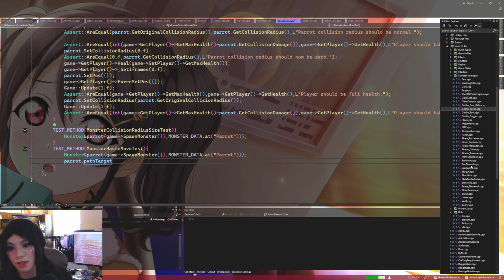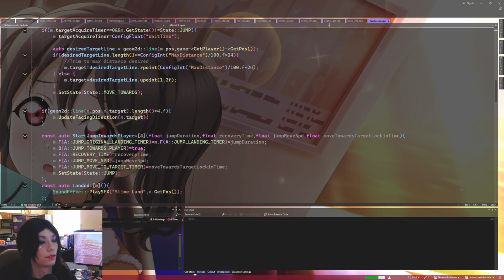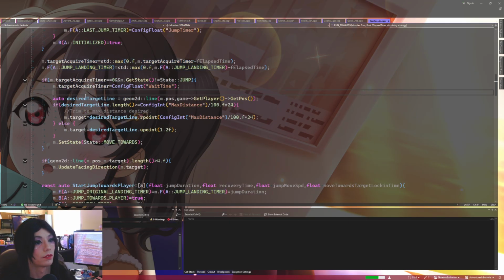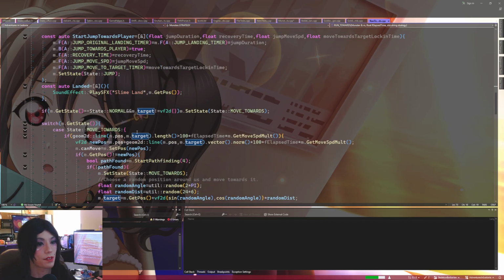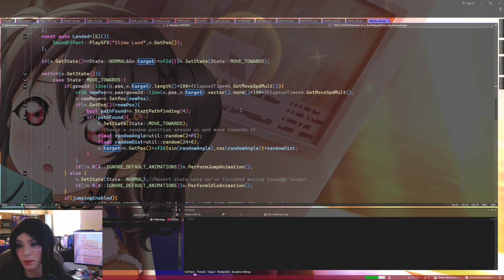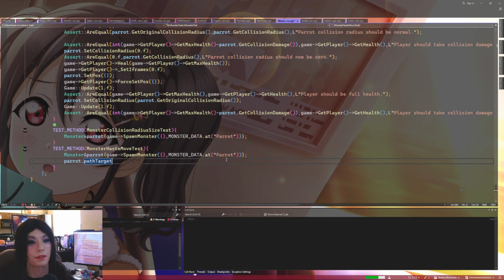Because the strategy is called move towards, run towards. I think it's just called run towards. There it is. Okay, run towards. So I can set a target and it'll just move. At least I'm pretty sure that's how that works. I guess we'll find out, right?